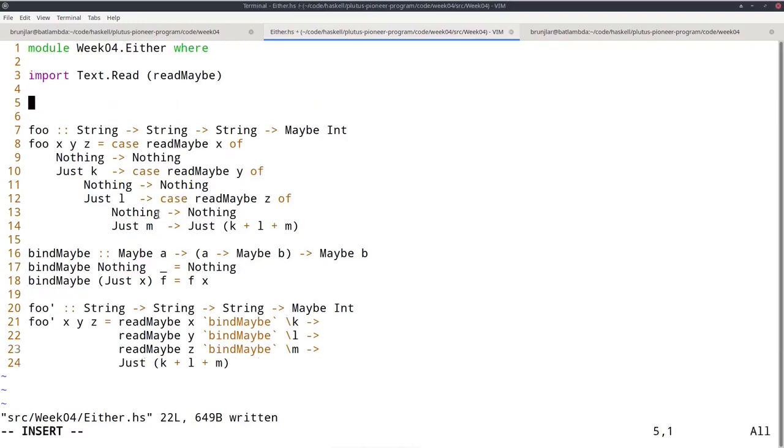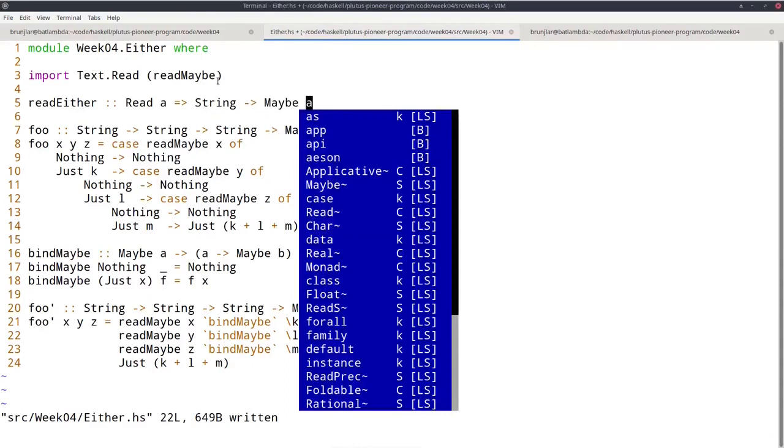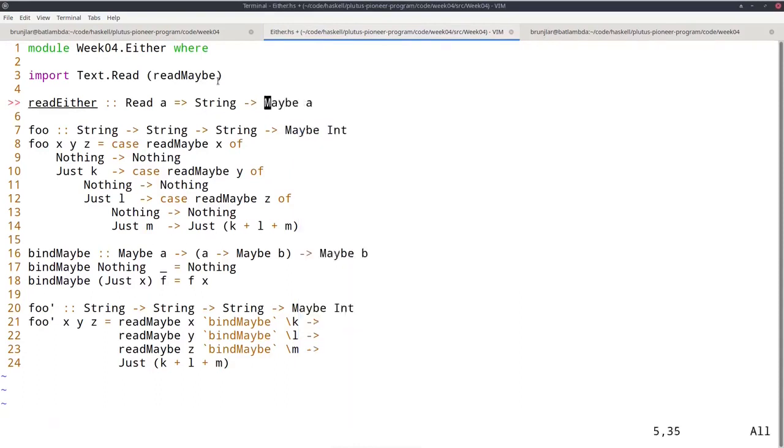And read maybe returns a maybe and not an either. So let's first define something. Let's call it read either. So read maybe has type read a, string to maybe a. That would be the type of read maybe. But now let's replace this with an either string a.